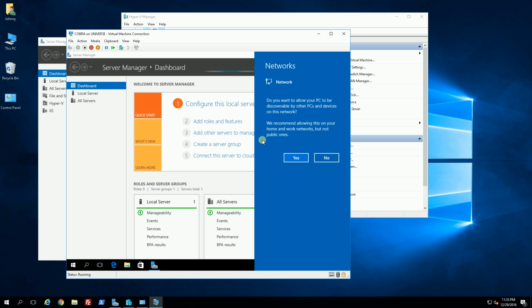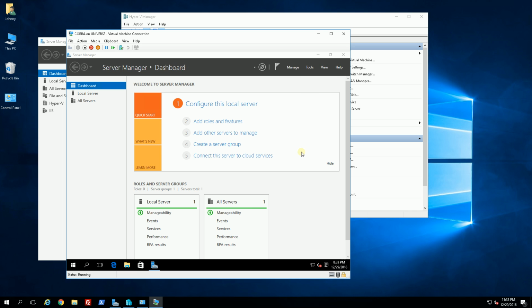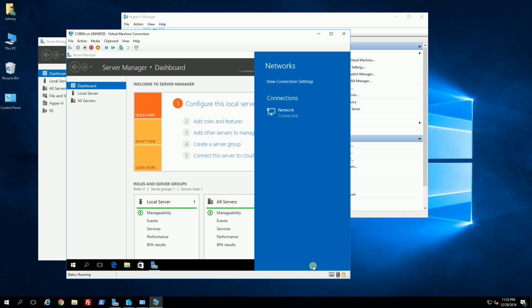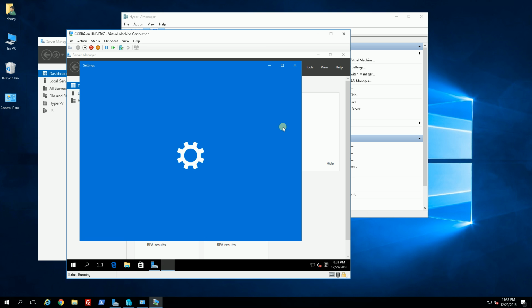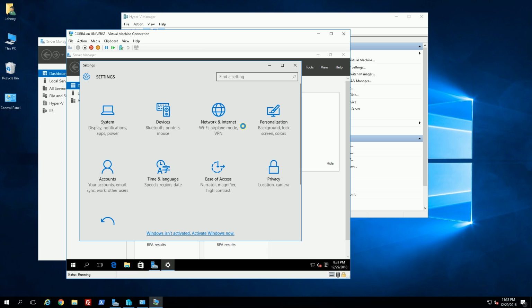So everything here is loading initially now, and this network prompt comes up. So the network adapter is active. I'm going to say no, make it not discoverable. And I am going to open this up. Well, what I really want to do here is open up the network.